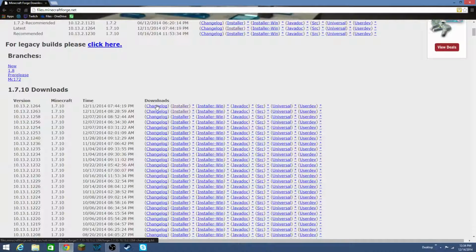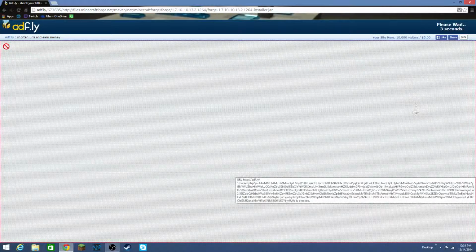The changelog is just a text file that is talking about what's different between this version of Forge and the one before it. And then these, I'm not necessarily sure what they do. I think they might be like one is for servers, one is for different types of uses. So I'm just going to click installer, and that'll take me to AdFly, which is another type of download website.